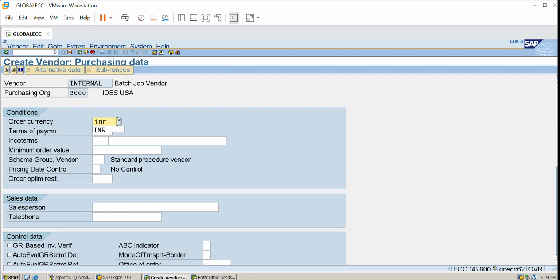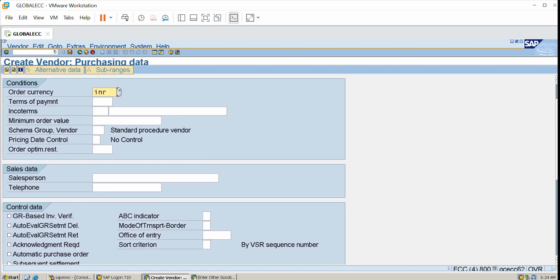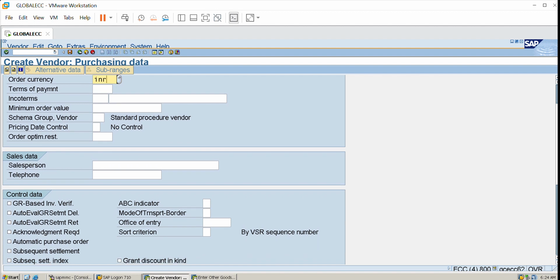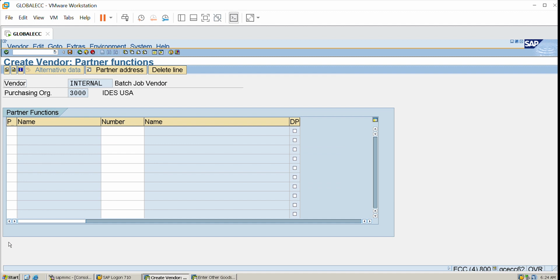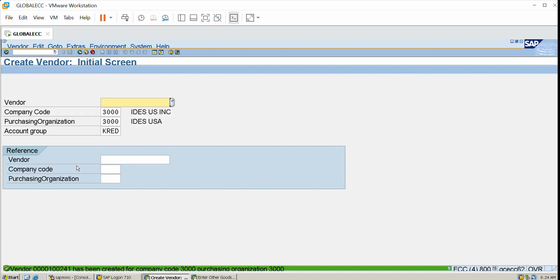And here in the vendor master, automatic purchase order is there. You need to select the checkbox, automatic purchase order. Enter and save it. So note down this vendor number 100241, which has been created for company code 3000, purchase org 3000.